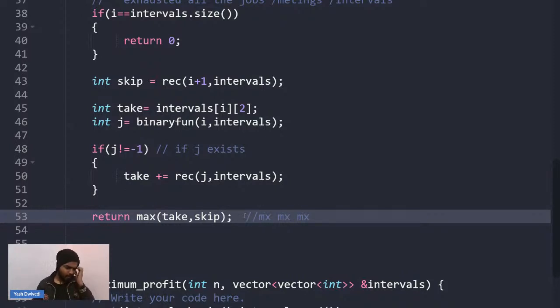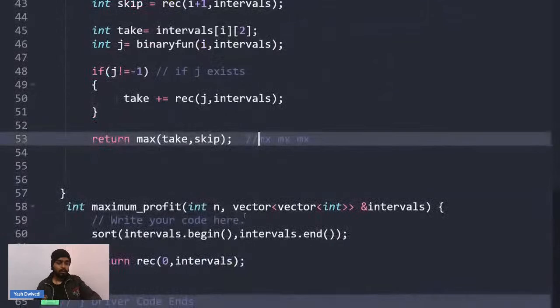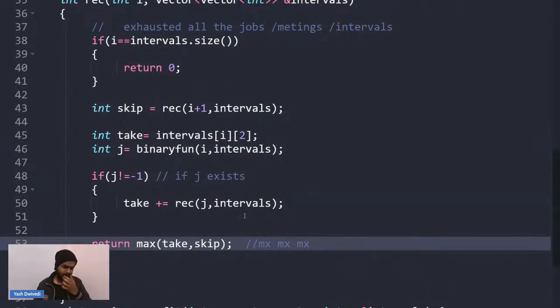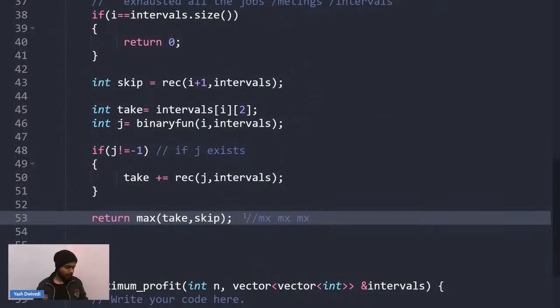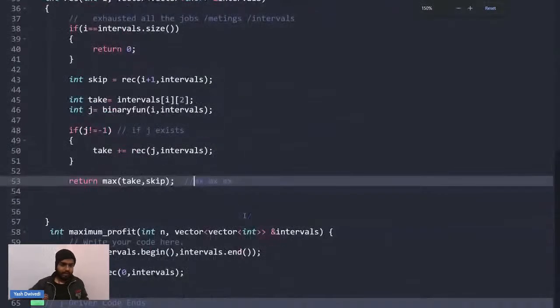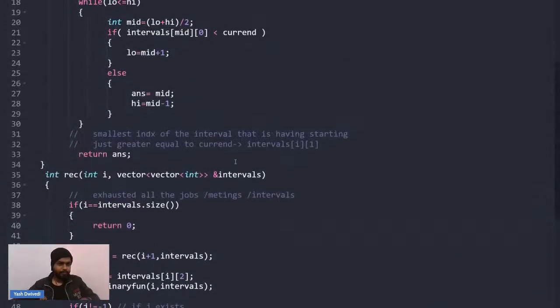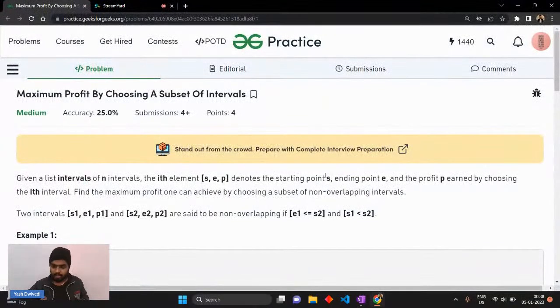I'll return the maximum, right? Out of these two possibilities of either taking the ith interval or not taking the ith interval, I'll take out the maximum out of them. So please flood the chat with MX if you are clear with this thing. Rishit is clear. What about Kamal? What about Ravi? What about everyone else? Are you clear with this point, guys? I hope it does make a lot of sense, right? So this is what I have done. Let me try and compile it also, right?